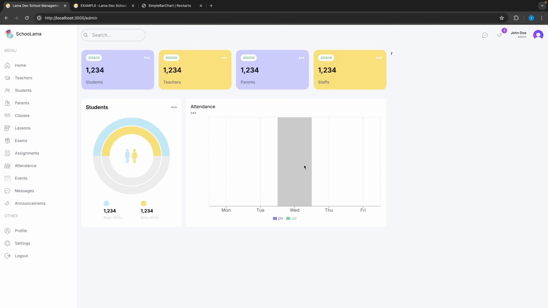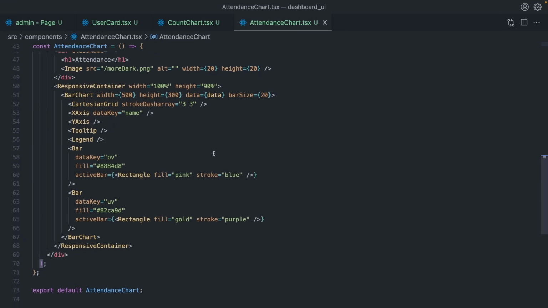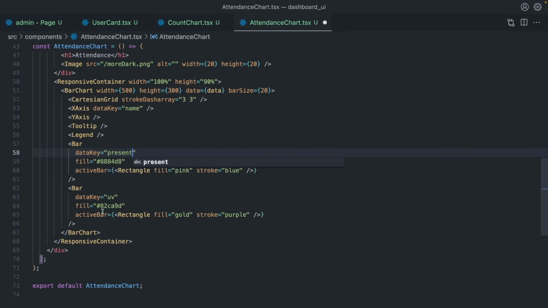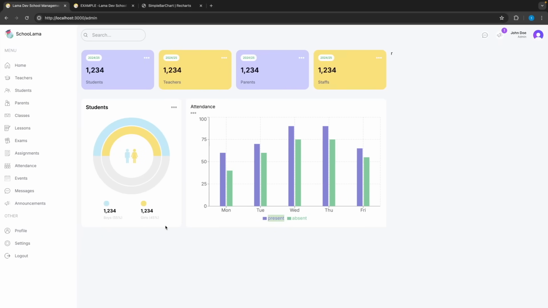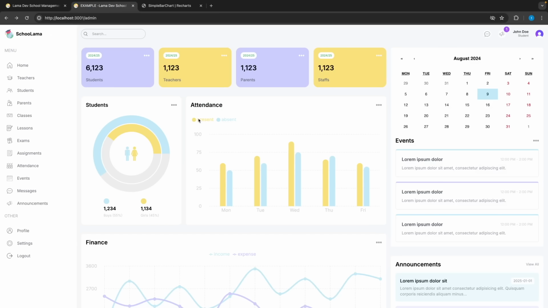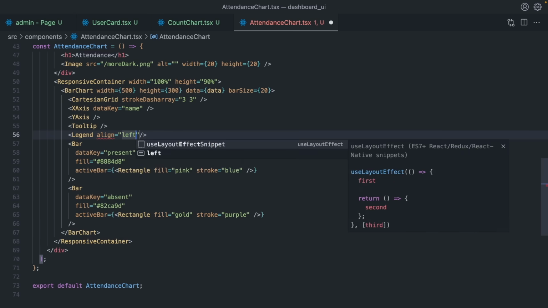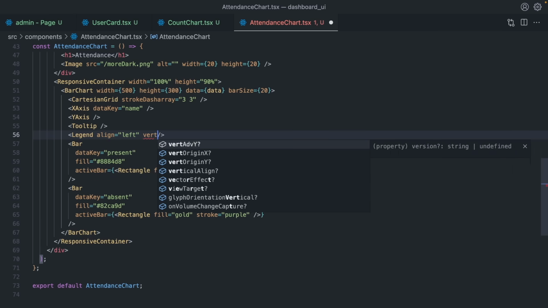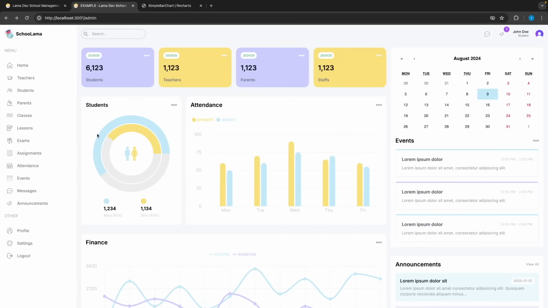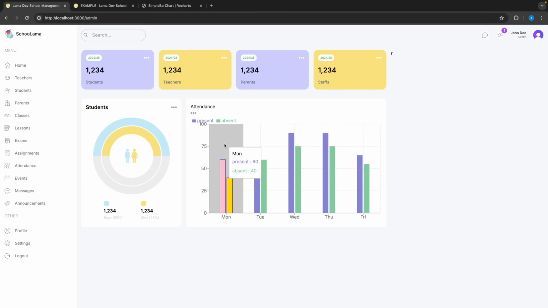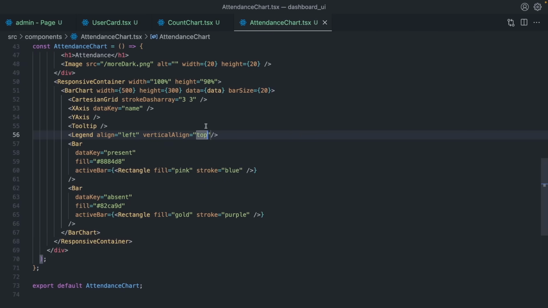Okay, it's here, but we don't have the data because we have different data keys. Let's change them. Just like that. Okay, the legend is here, but in our example, as you can see, it's on the top. Let's change. It's here. I'll say align left, and the vertical align will be top. Okay, let's give a space here.